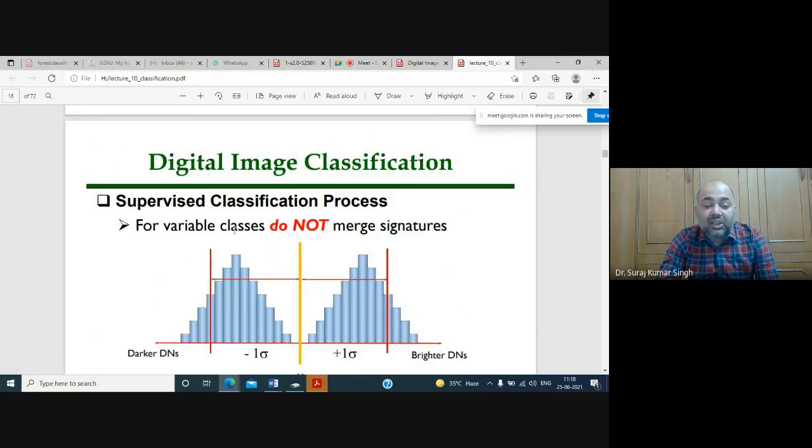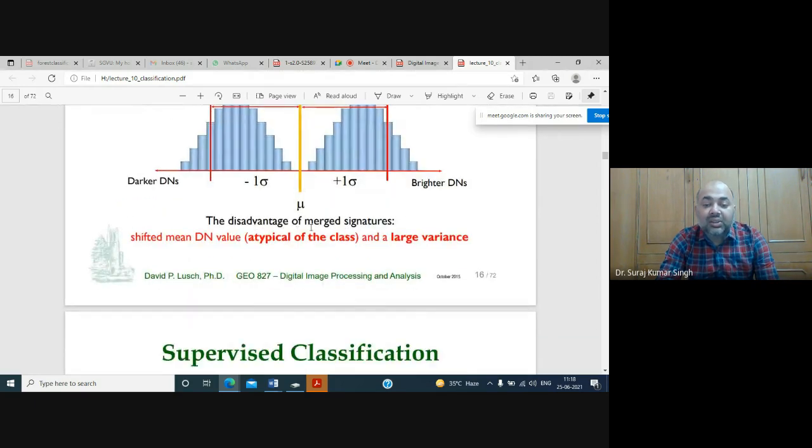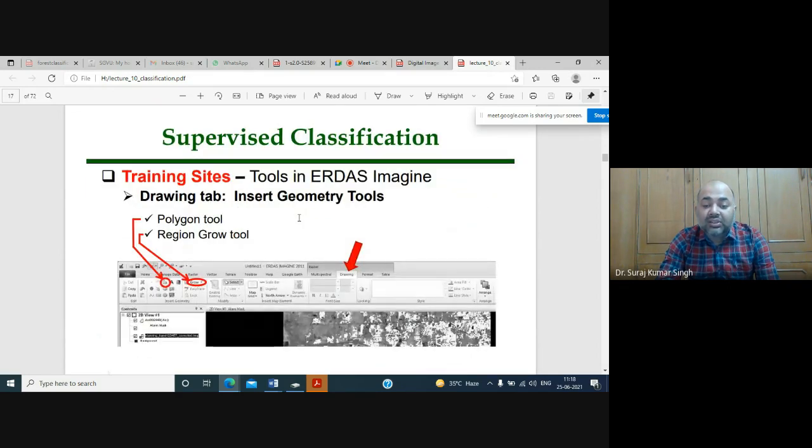For variable classes, do not merge signatures. The disadvantage of merged signatures is that the shifted mean DN values are not typical of the class and have a large variance. So try to have a signature, an image, with a small variance value rather than a large variance value. A large variance value means the accuracy of the map will differ.